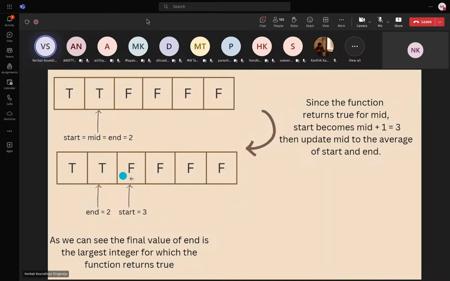So as you can see here, you're iterating as long as start is less than or equal to end. You can't exit from the loop in between.